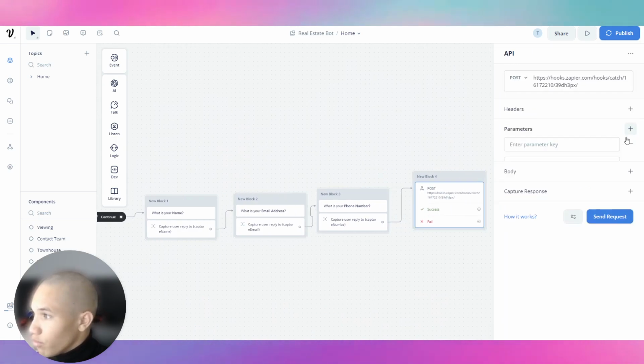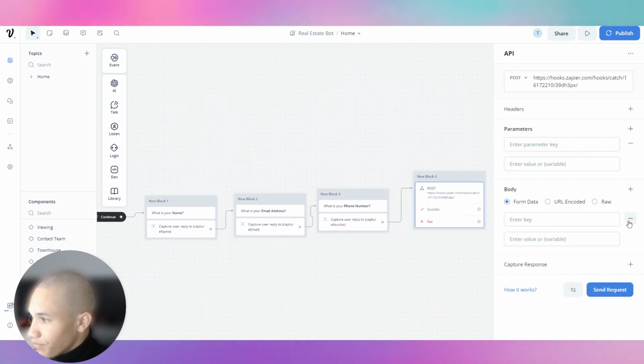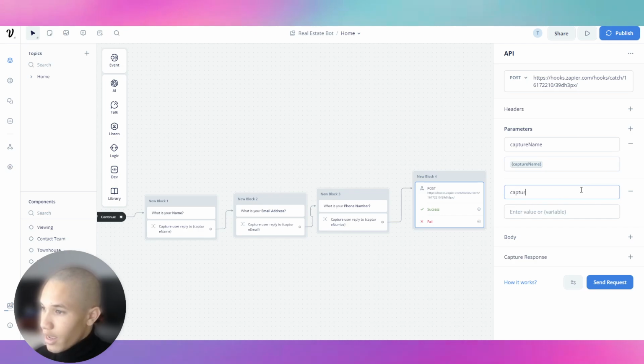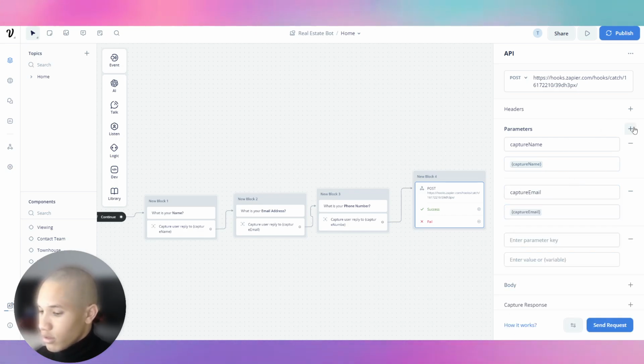And we're gonna go to parameters, right? Enter parameter key, we're gonna say capture name, and then we're gonna add the capture name variable. Then we add another parameter, capture email. Again, we're gonna add the capture email variable.